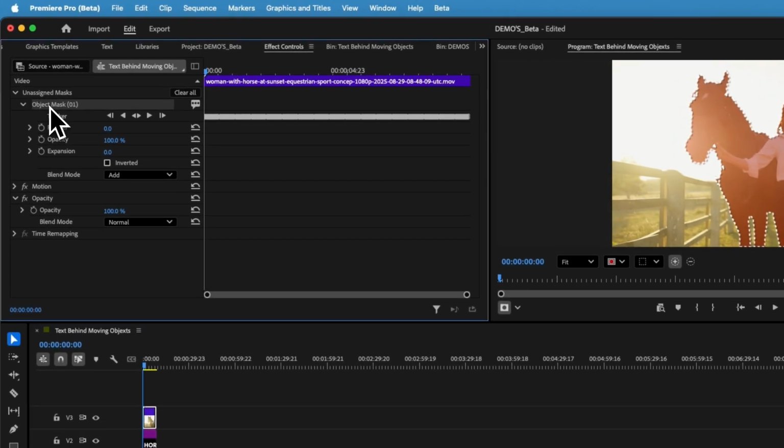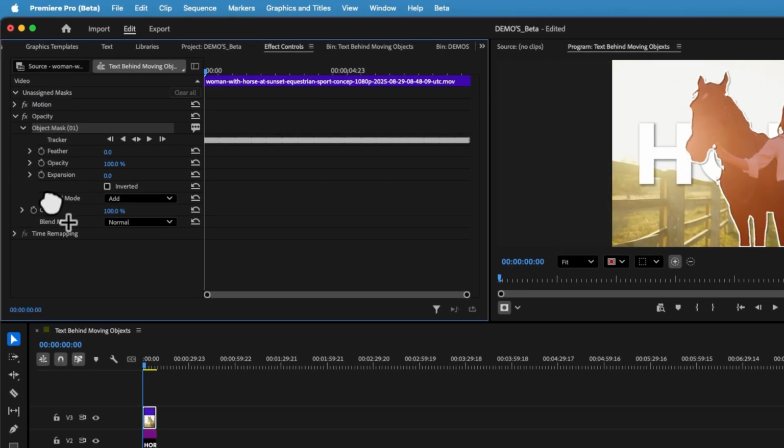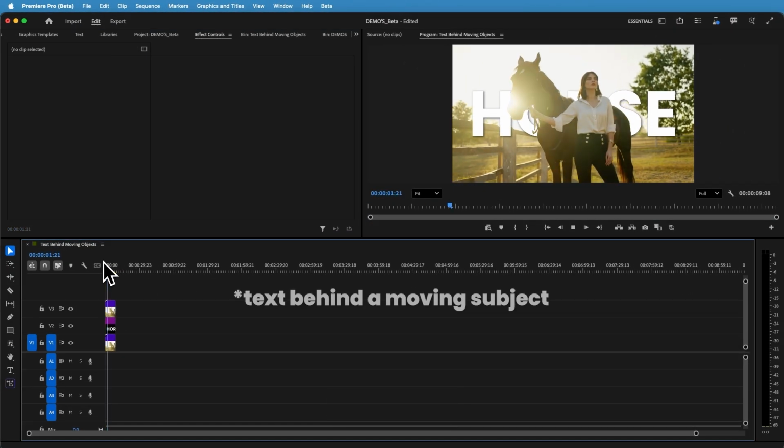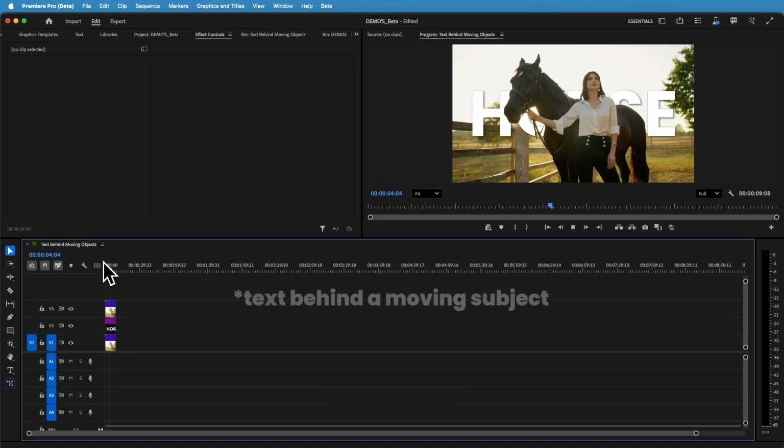To use this to remove the background, select the Object Mask and drag it into Opacity. This is going to remove the background of that layer, and you should see your text appear behind your moving subject. If we play this back, we have moving text behind a subject, and that's all there is to it.